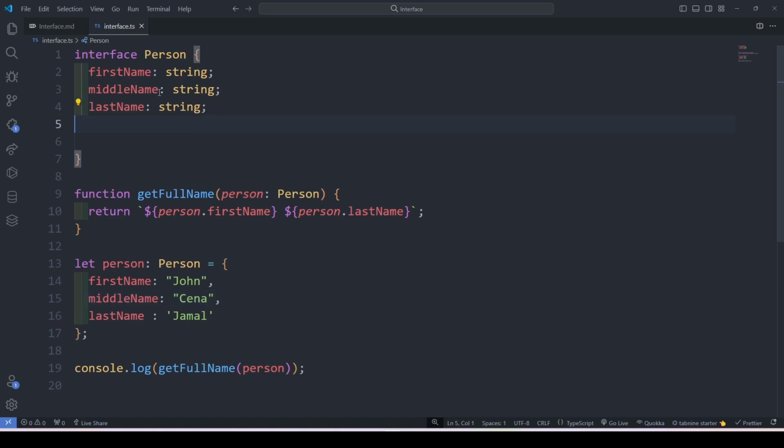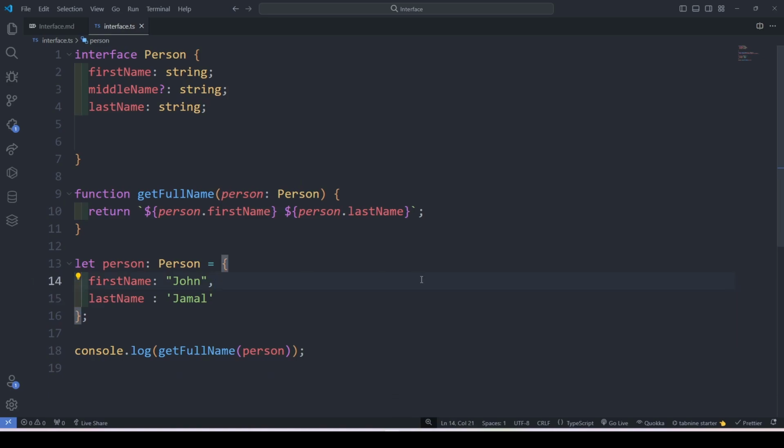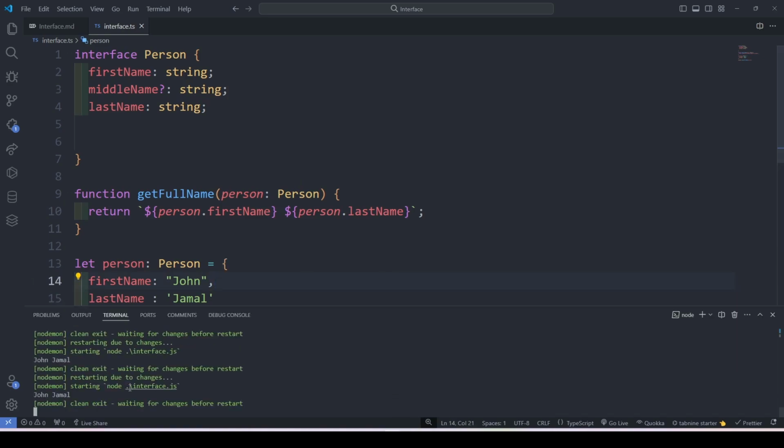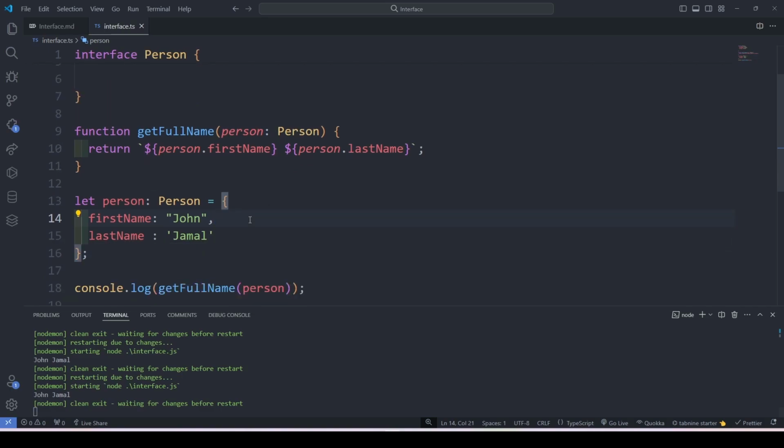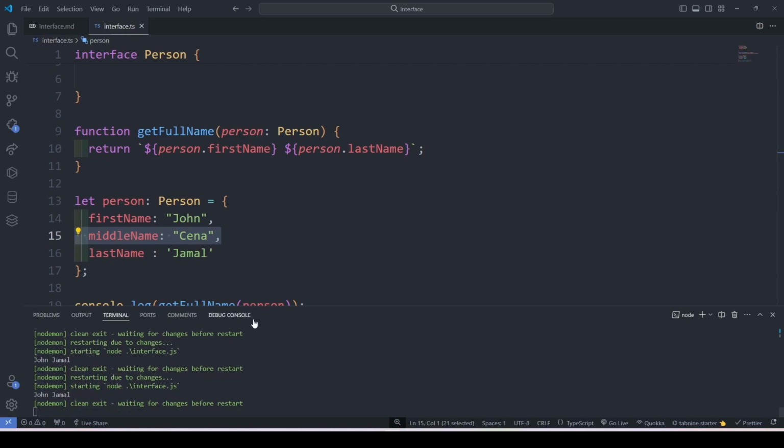So we need optional properties. And to do that, we just use a question mark here. The question mark says that this property is optional. So if I remove the middle name, see, no error. I'm getting John Jamal. I'm not getting the middle name error. And if I put the middle name, and if I remove it, no issue.